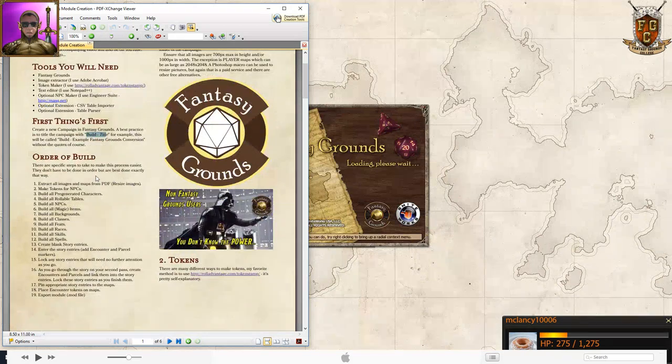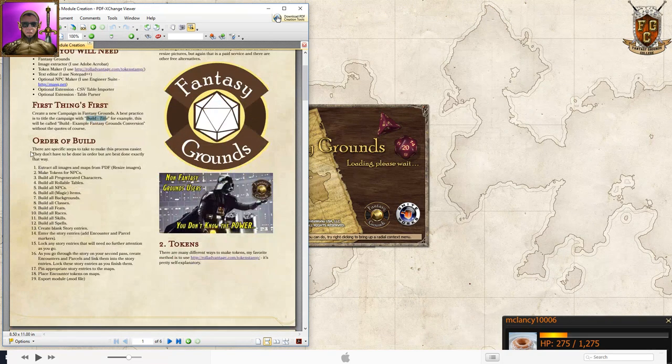There is an order of build. So again, if you're creating modules, there's many, many ways to do this, but there's a particular way that I do it, which is what I'm going to teach here. So the order of build, we'll just go over it and then I'll start doing it.